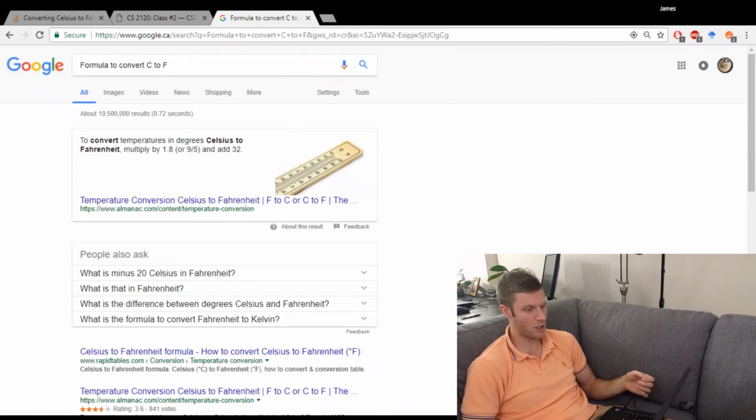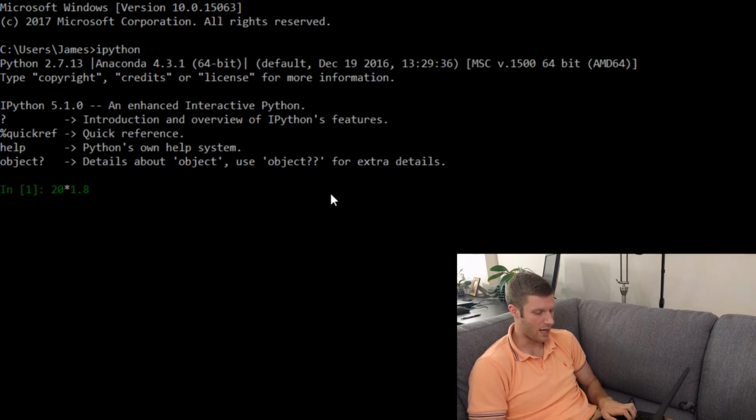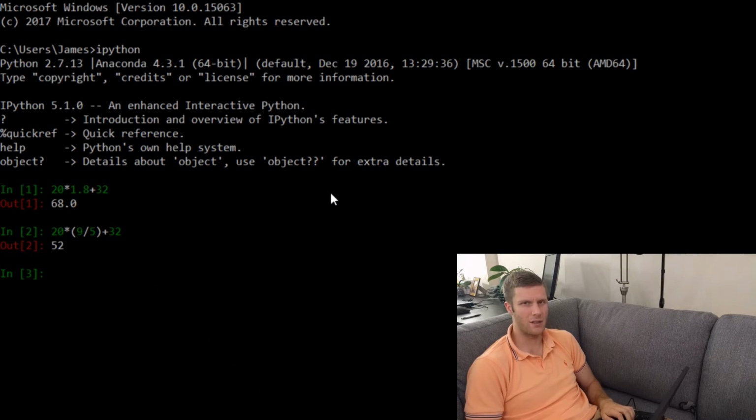So let's switch on over to our terminal, and let's take a look. So let's say we are taking the temperature 20 degrees Celsius, we multiply it by 1.8, and then we add 32. 68 degrees Fahrenheit, and I'm pretty sure that's right. Now, there was another version of the formula we saw, where we take the temperature in Celsius, multiply it by 9/5, and add 32. But we get a very different answer.